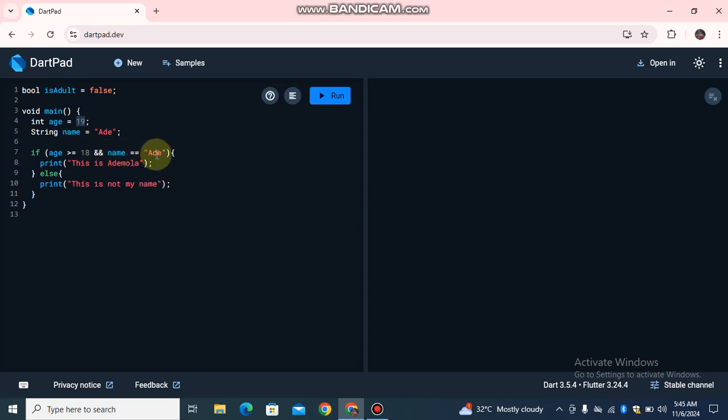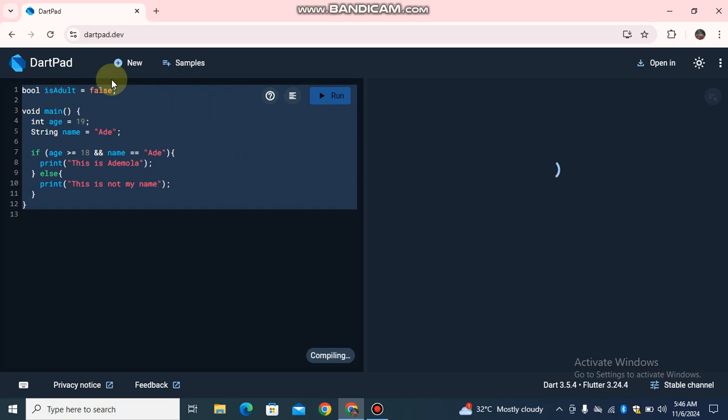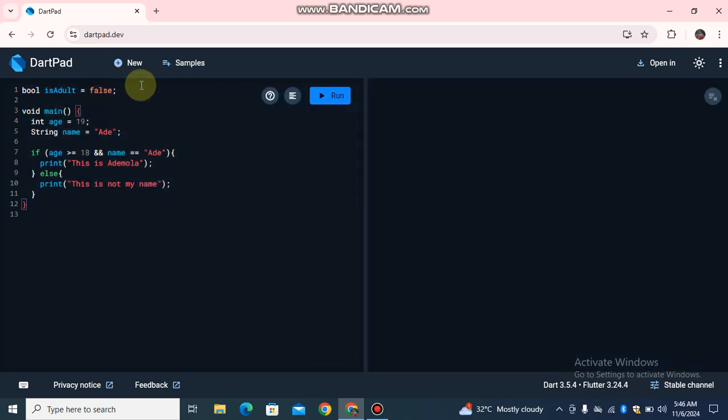But if one of them is false, even if I turn this into Ade with an exclamation mark, it is now different. Or when I have a small letter "ade", it is now different as well, because that is case sensitive. It has to be exactly the same thing. Let me copy this whole code and rerun this. It's supposed to run.